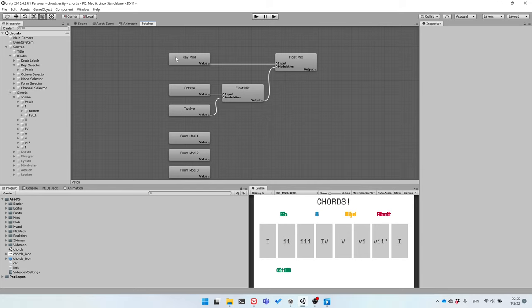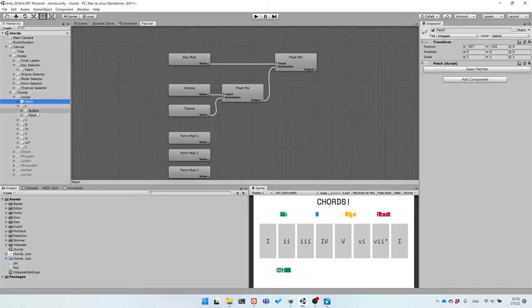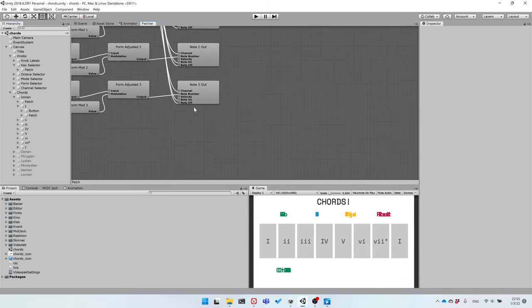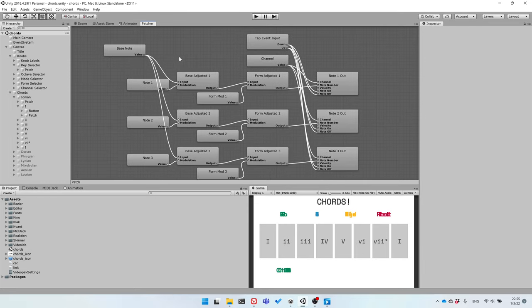So for example, this is taking the value from the key knob and the value from the octave knob, these ones down here, and then doing some maths on them to mix them together to get the bass note value. That is then fed into this patch down here, which is specific to the chord button, and it does a whole bunch of addition to take the bass note value and create the actual chord, and then manage the input event when you tap that button and send the output as well.